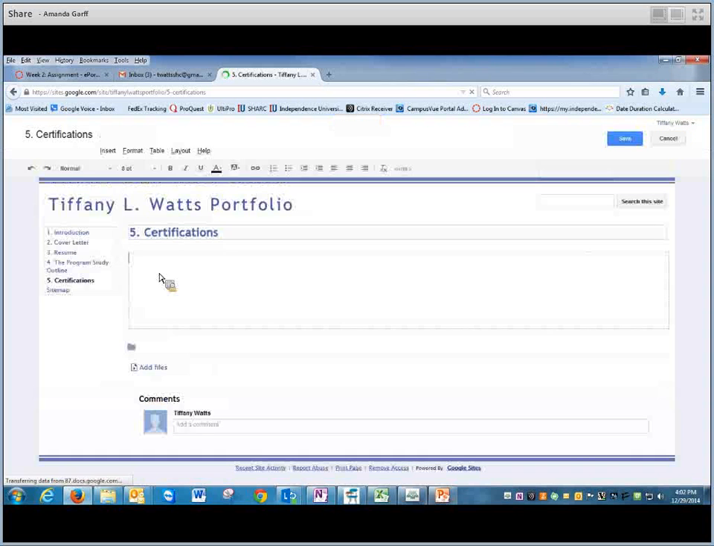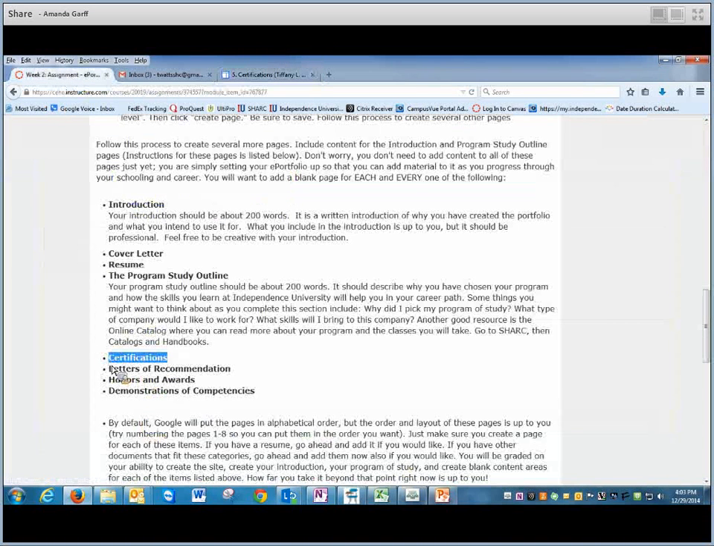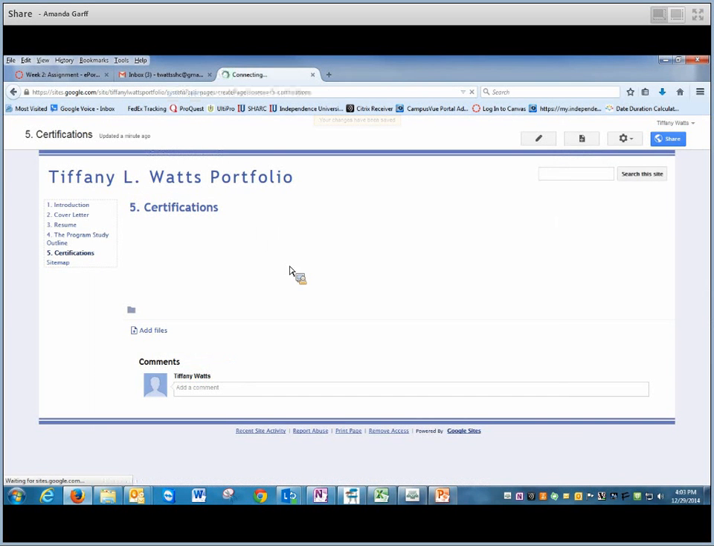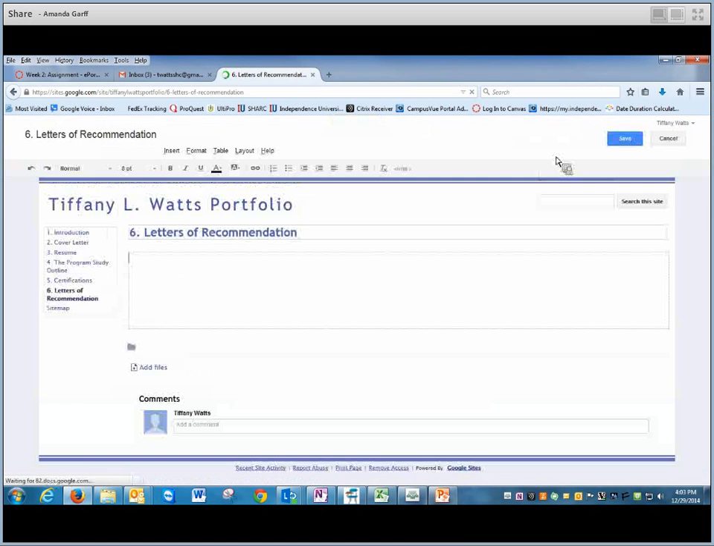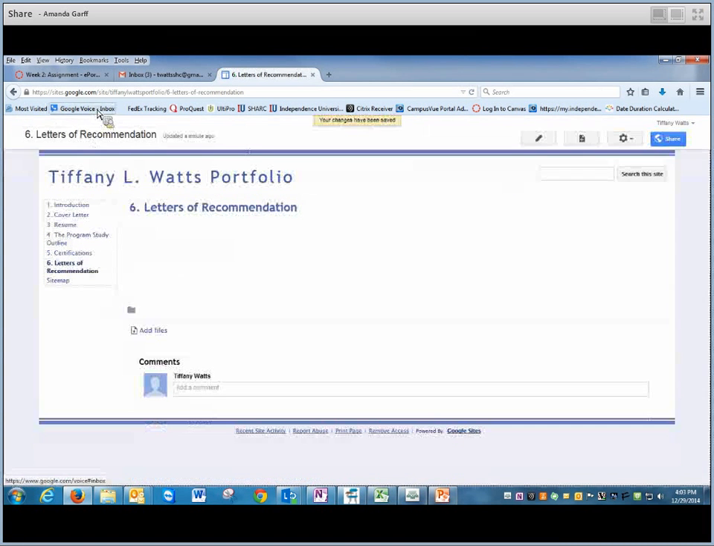And then as you go, you can add things later. You won't have to create all 8 pages and edit all of them for this assignment. You can always go and add files to it later, type in things, make it unique to you, so we'll save that. Okay, the next one is going to be letters of recommendation. Read it, and then save it, and then just 2 more.